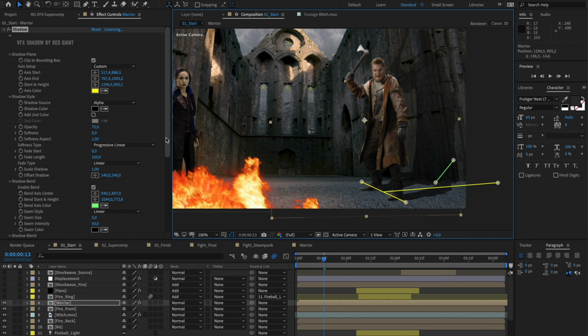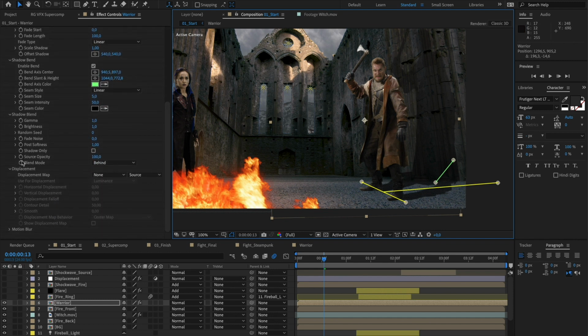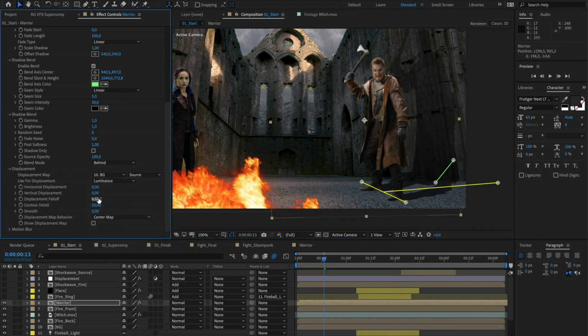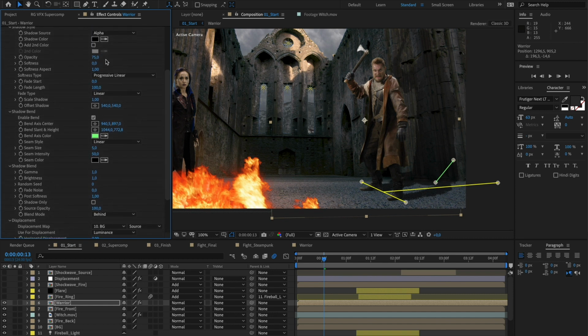I'm now happy with the shape, but I want to go down to the displacement settings, because here I can define the background, for example, as a displacement layer, and then I can bring up the horizontal and vertical displacement a little bit just to integrate the shadow a little bit better with the background. And then I can increase the softness and also decrease the opacity. And this is pretty much what I wanted to achieve.